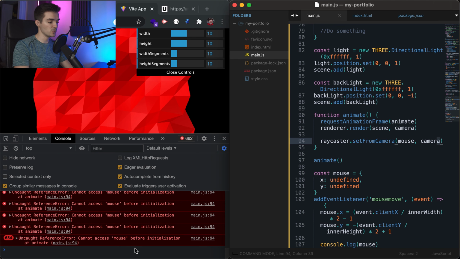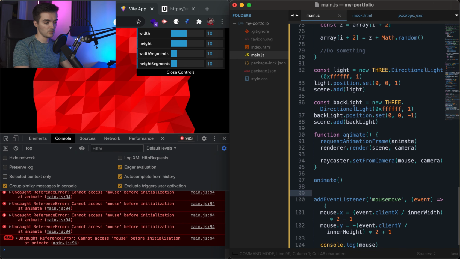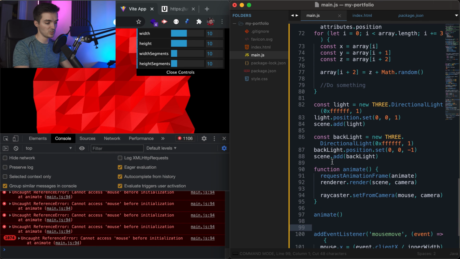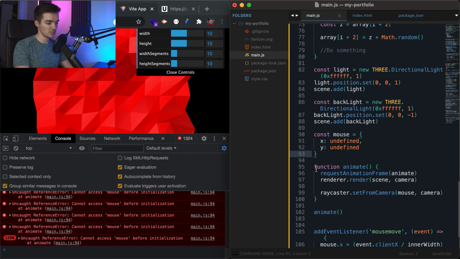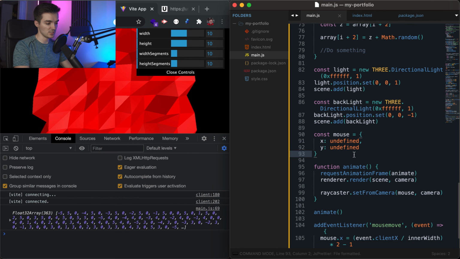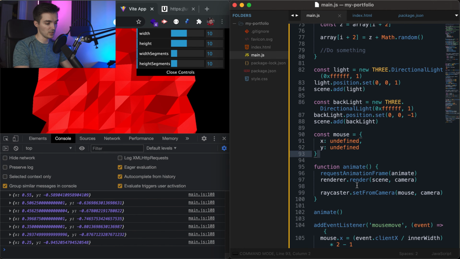So if we save this, you'll see we're getting an error, cannot access mouse before initialization. This is simply because we declared the mouse constant beneath the function we're using it at. So we just need to make sure that we are declaring it in a position above animate, which if we move it up there, you'll see we don't have that issue anymore. And we still get our mouse coordinates being logged as so.